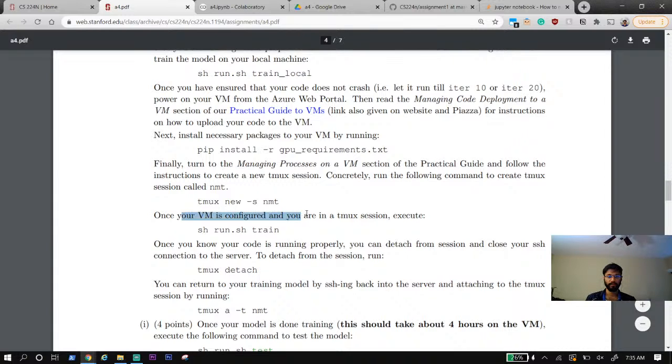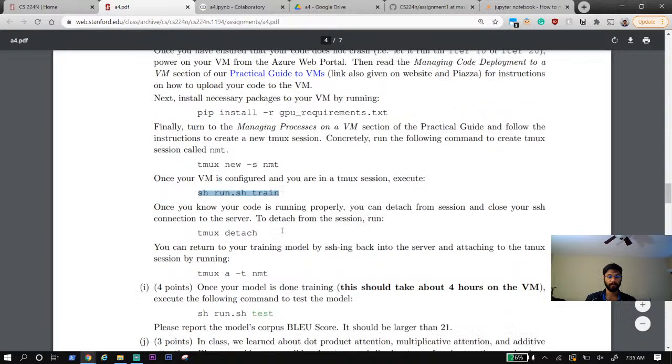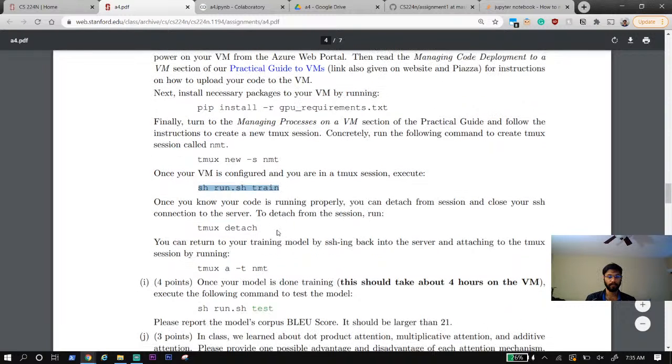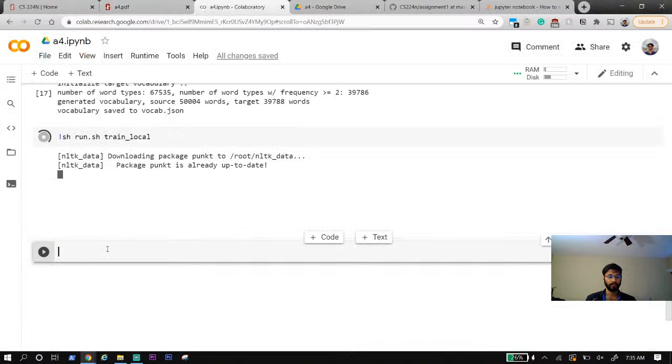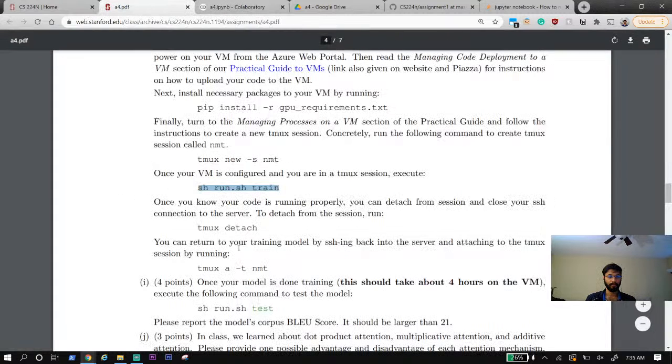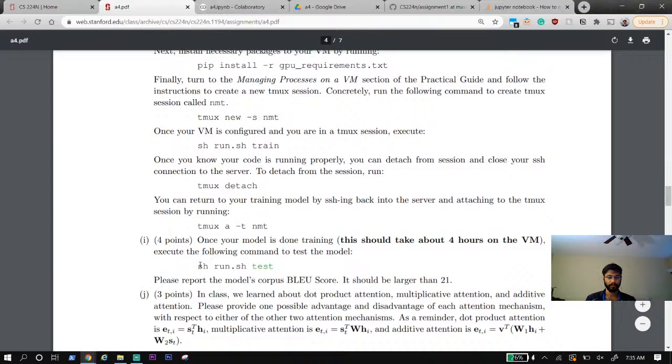Once your VM is configured, you're in a tmux session. Execute this. I think this is the next step. Then test.